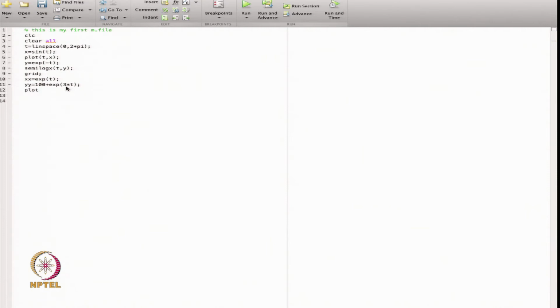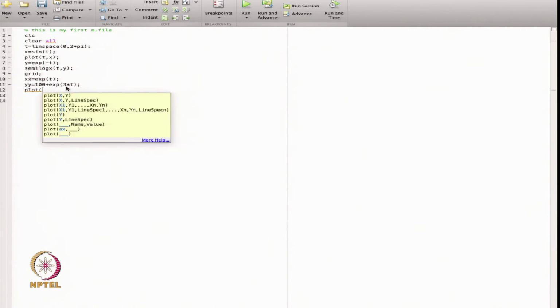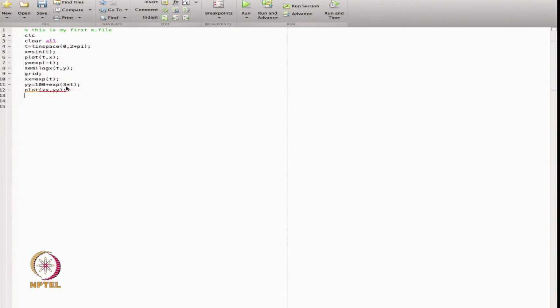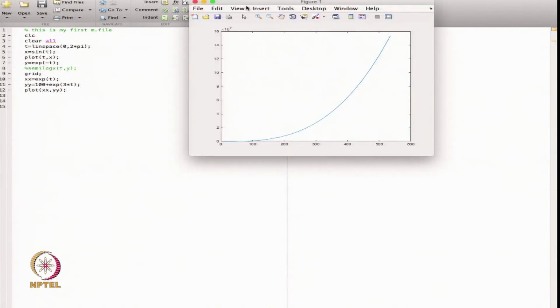So, if I define the plot xx and yy, and put the sign here, now this is the plot we got. From here you can see that the value of x is 100, 200, 300 up to 500, and the value of y is also very large. It is going to give you the value 2 into 10 raised to the power 7.